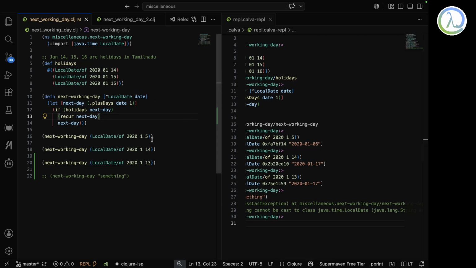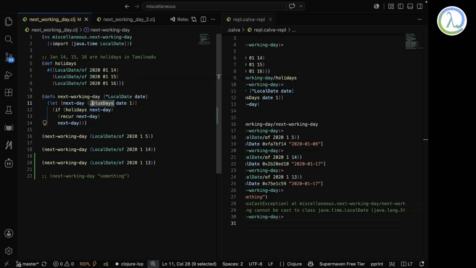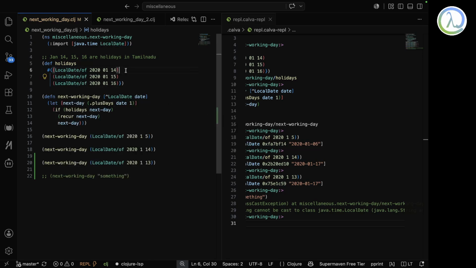So we get the date, maybe we get the date 13, and the next day will be 14. So the plus days we are using is all from the Java LocalDate class. So it'll become 14th of January, but it's still a holiday for me. So if it's a holiday, in the set we are just checking whether the next day is in this holiday set. If it's a holiday, recur with the next day.